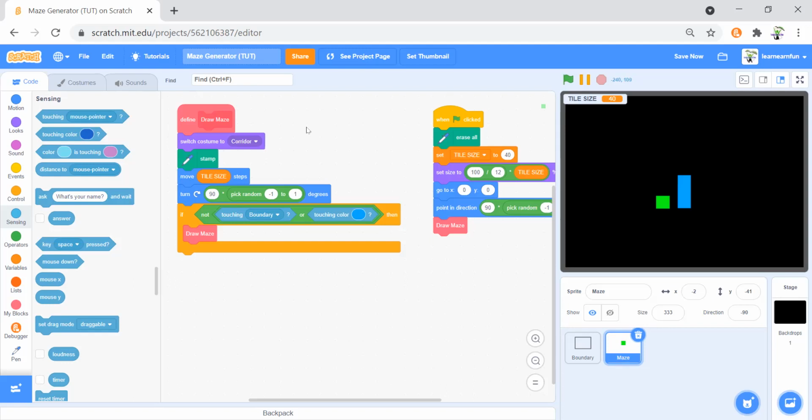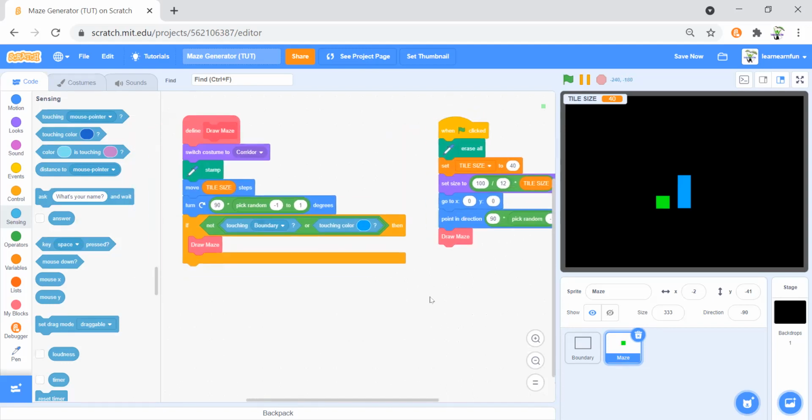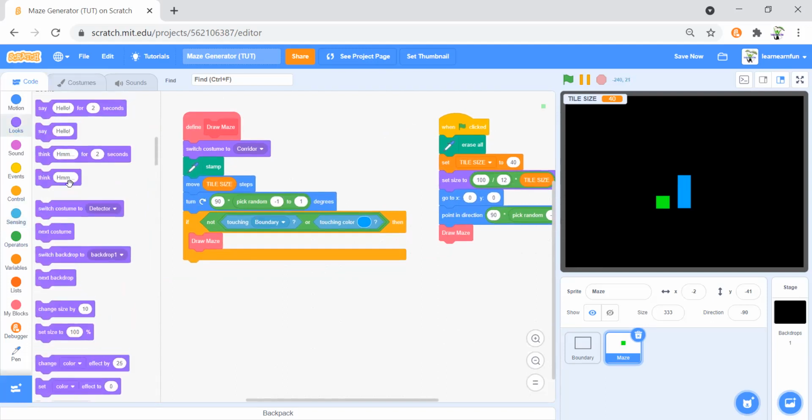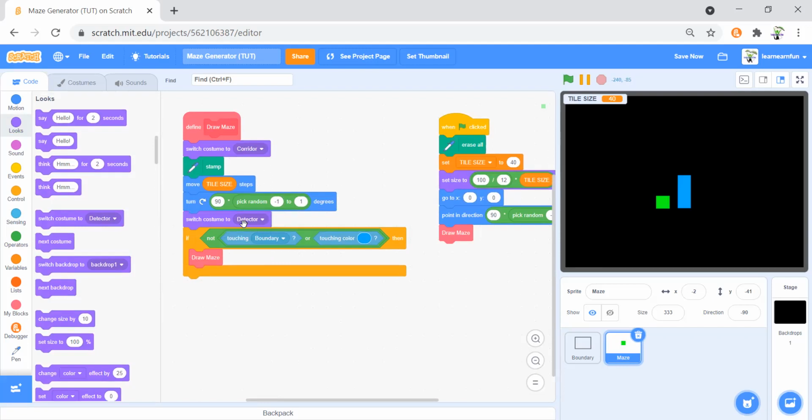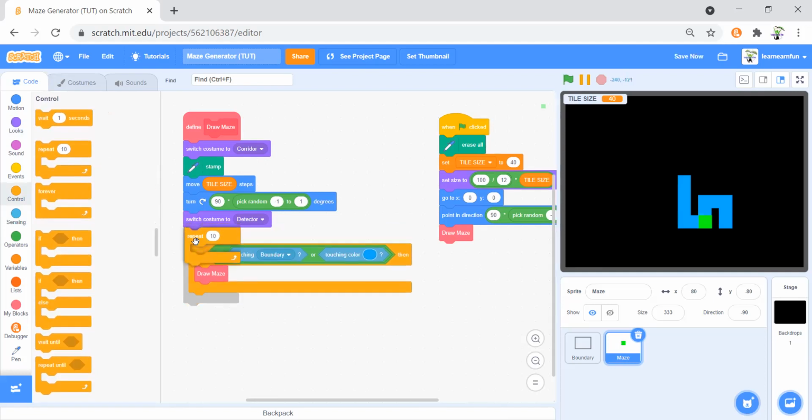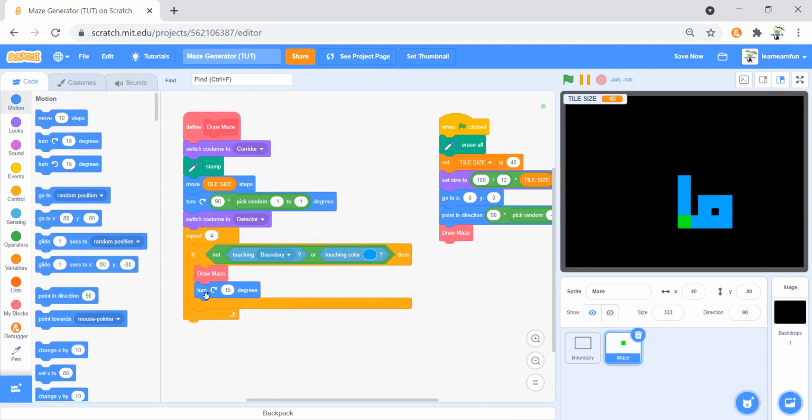So then I will switch the costume. Okay, here first I will switch costume to detector and then I will check for that. Okay, so now if we try that, now we see that the corridor has collided with itself, so we stop there. But it would be better if we could try a different direction instead. Well, at each point there are potentially four directions of travel, so we could put a repeat 4 in this here, and we will get a turn 90 degree. Here. Turn 90 degree, and we will run it.